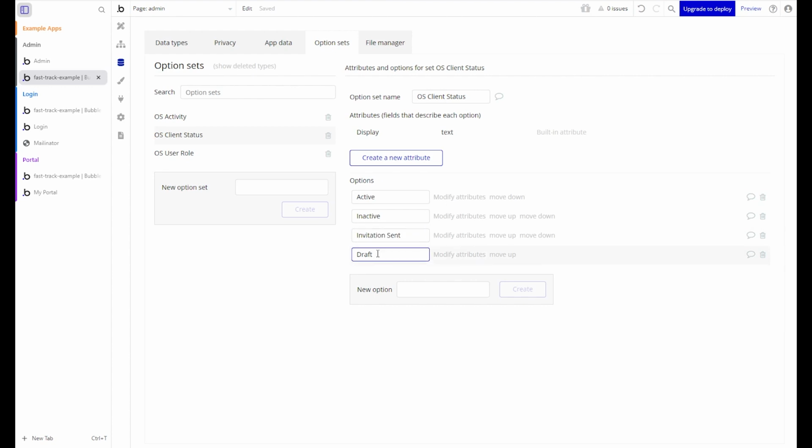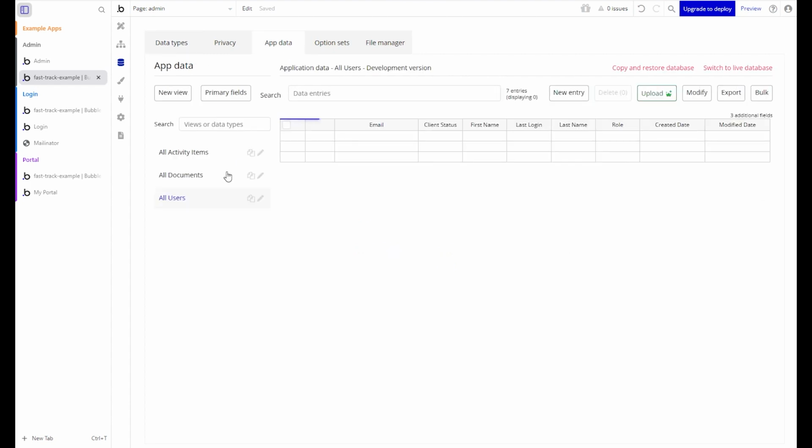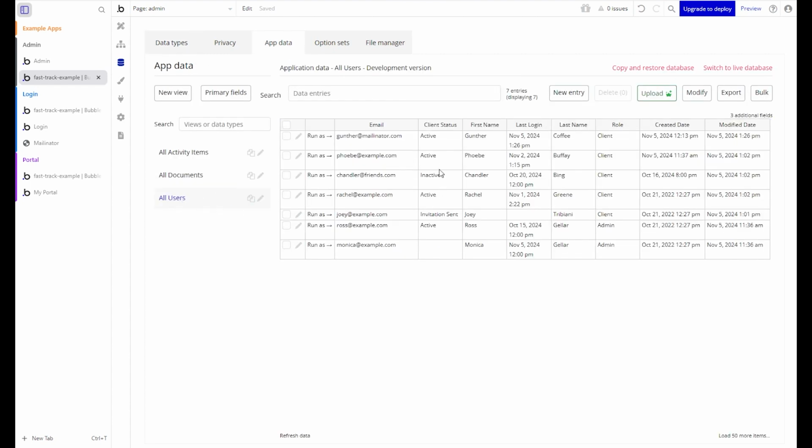And then a draft status, which is really the first status that they enter into when we are organizing them in our CRM, in our admin page, but we're not yet ready to send out that invitation. Now that's going to be one of the fields within the user data type, right? That way each user will be one of these choices. If we go over to our app data to see the users that we have currently in the system, you'll see here's our field, client status, and we've got a mix of choices there.